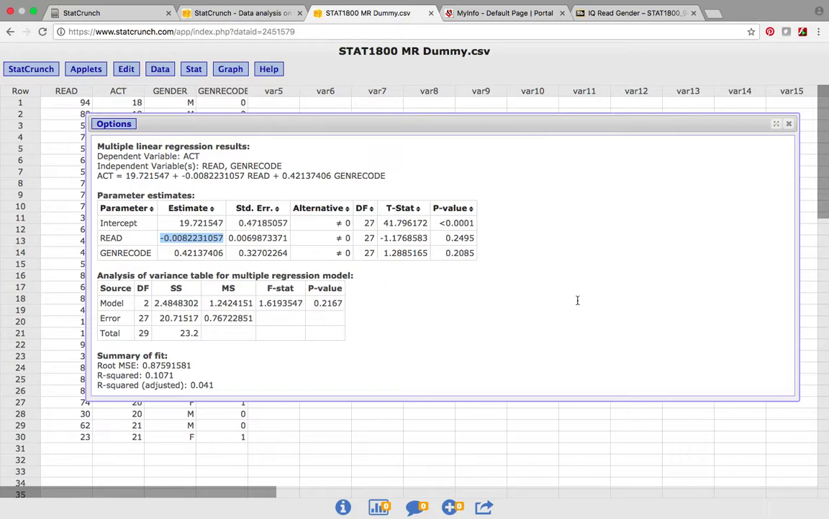I mean, if someone has an ACT of 21.008, and another person has an ACT of 21, well, they're both 21s. So it's pretty irrelevant. In terms of the gender, since females were coded as 1, we would say controlling for the read score, females score about 0.42 higher on the ACT than do males. But neither one is significant.